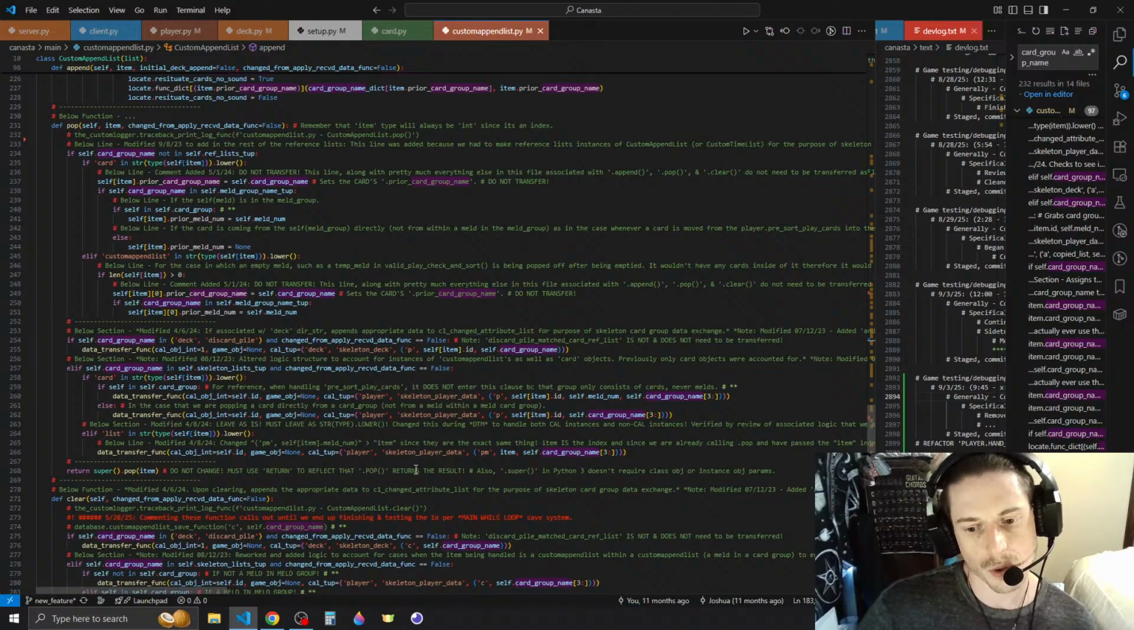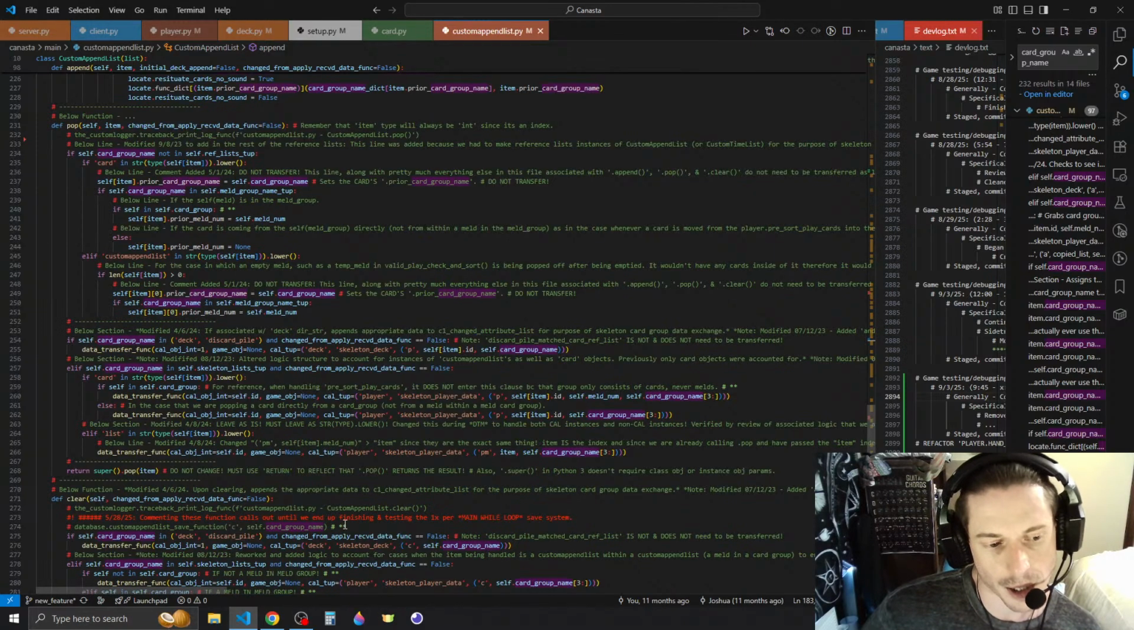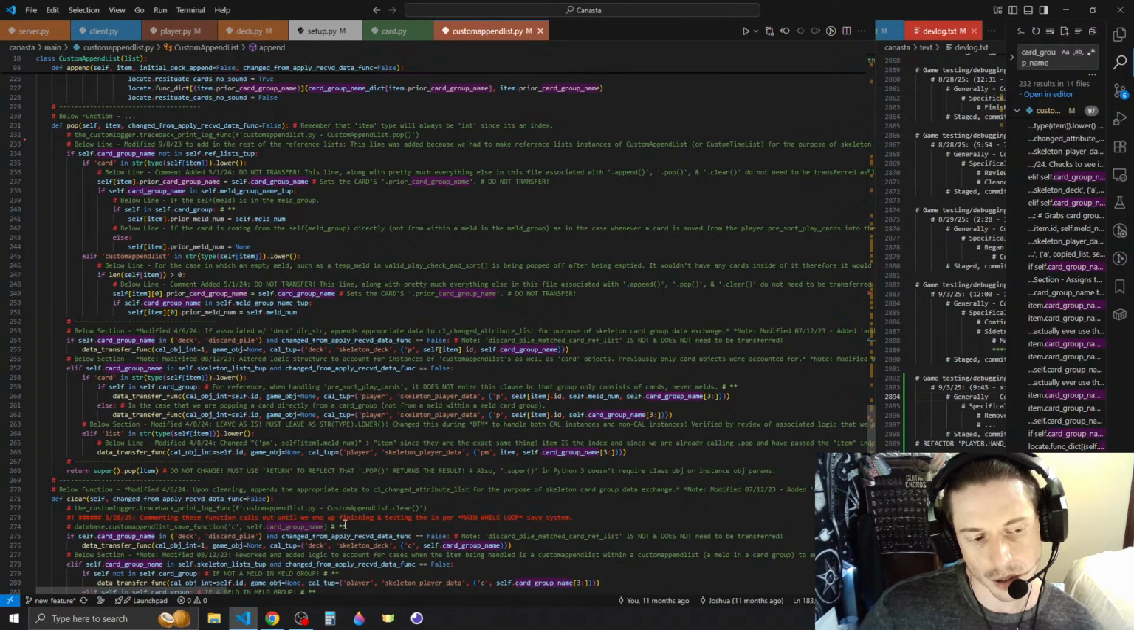Super in Python 3 doesn't require a class object or instance. I thought we tested that though. So, that means the actual popping of the item would have to happen as the last thing, because that's when you're returning.